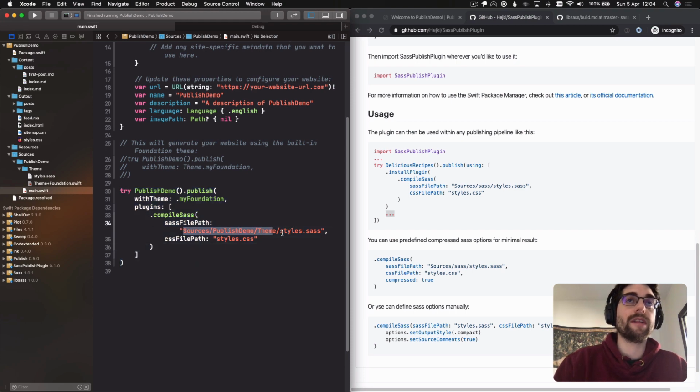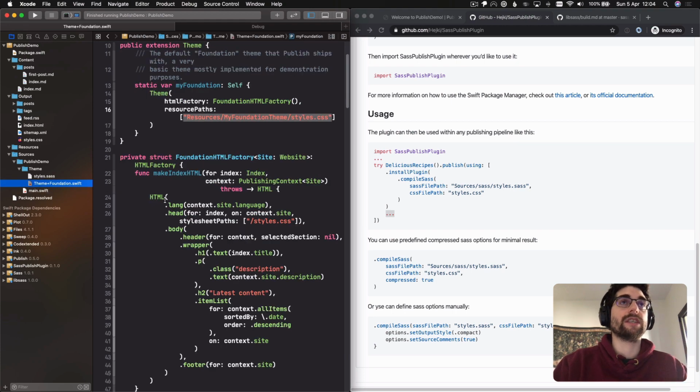Then you need to make sure that the path is correct, so it's Sources, your website, because in the Swift Package Manager you have a folder with a module name, and then Theme, which is the folder we created, and style.sass. There you go, and that's fine. And then the output file, style.css. That means that we need to do some more changes.